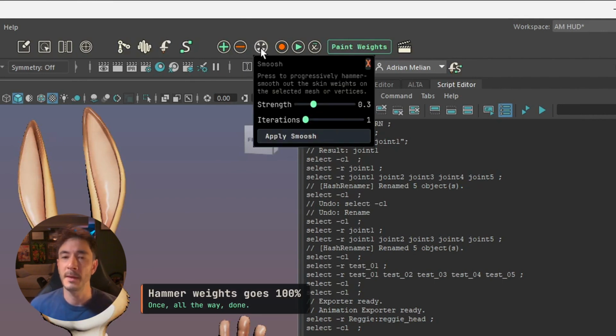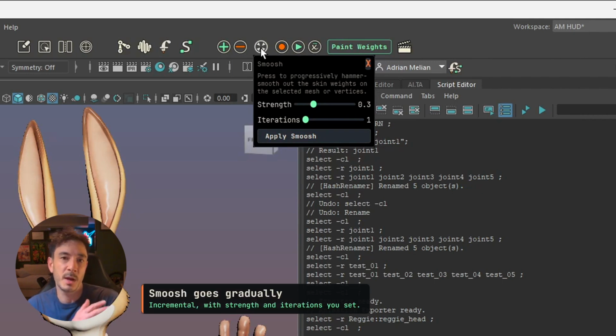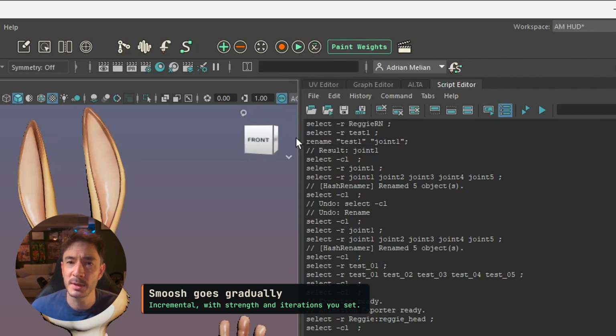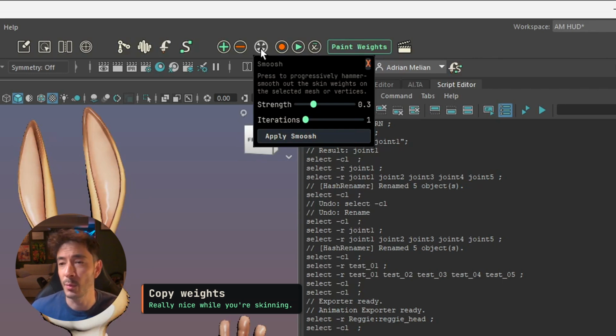So it's kind of like the hammer weights tool, but hammer weights goes 100%. You can only press it once. This will incrementally hammer out the weights, or I call it smoosh out the weights. And you can also set the strength and how many iterations it goes through every time you press it. So it's a really nice button while you're skinning.